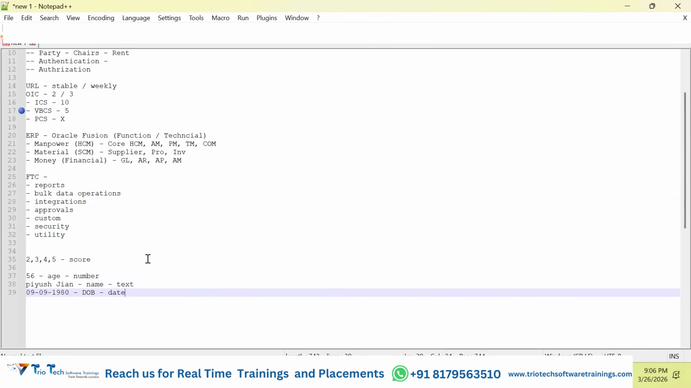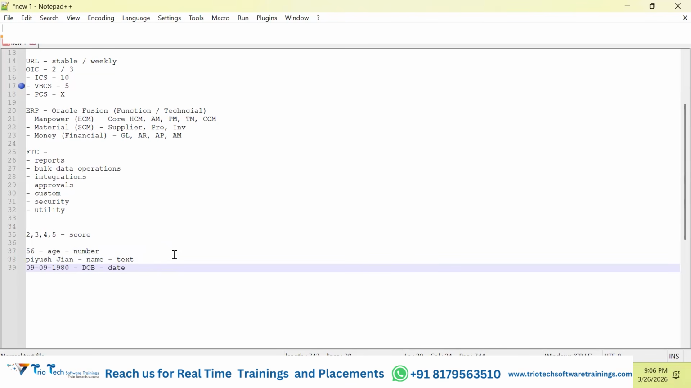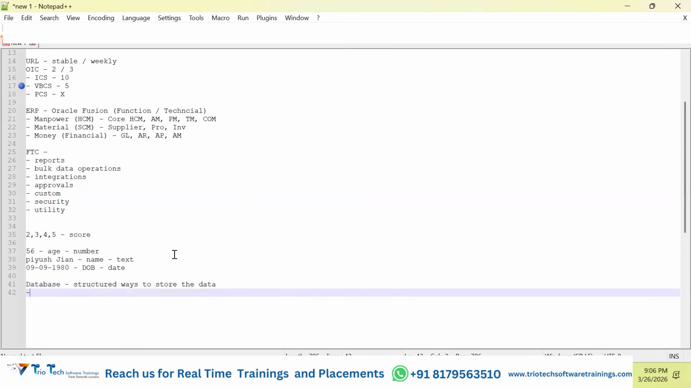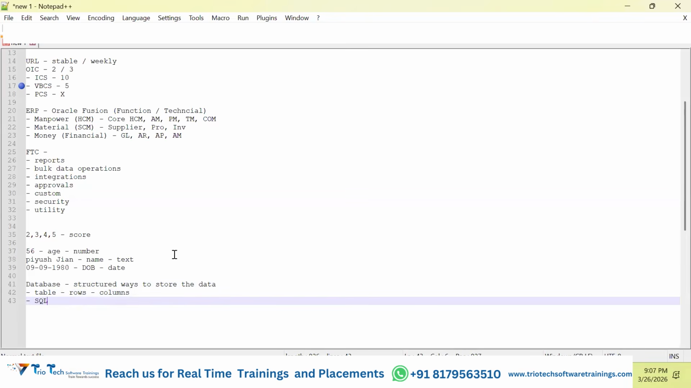Only three types of data types are available in Fusion. Guys, in Fusion, whatever you do from the front end, everything is going to be saved into databases. What is a database? A database is a structured way to store the data. And guys, what does a database contain? A database may contain tables, a table may contain rows, and rows may contain columns. And how are we going to fetch the data from these tables, guys? Using one technology called SQL. SQL may contain so many things, but in SQL we are supposed to use only the select statements.